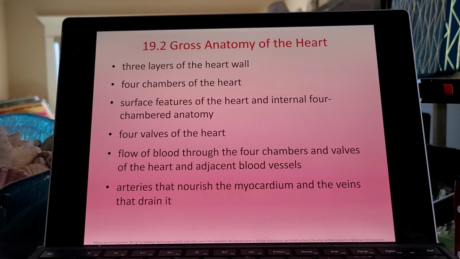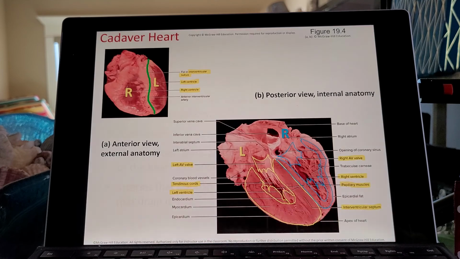Okay, so let's look at our anatomy of the heart. So here is an actual real heart. The ones you will do in the lab aren't as pretty. They'll have a lot more fat on them.